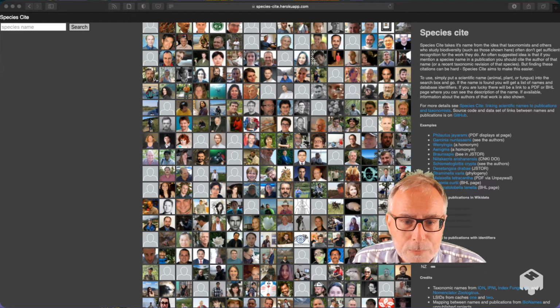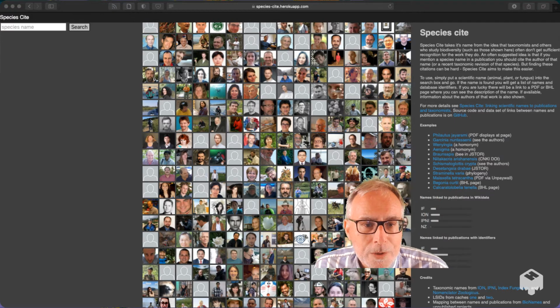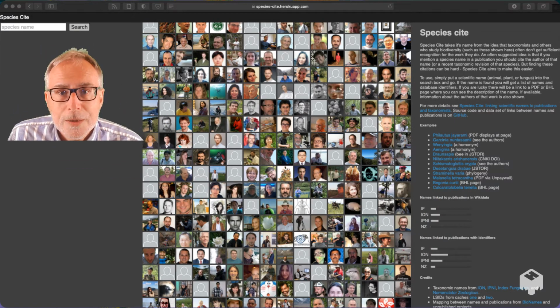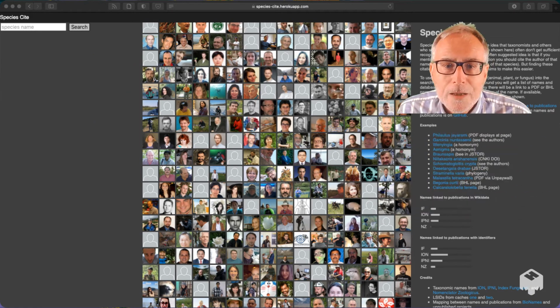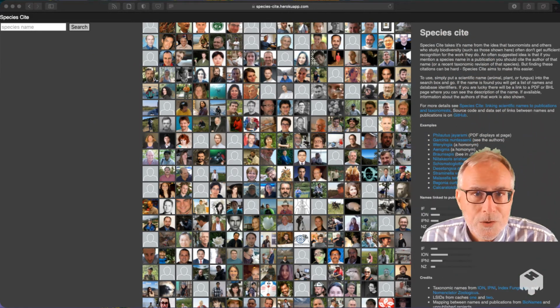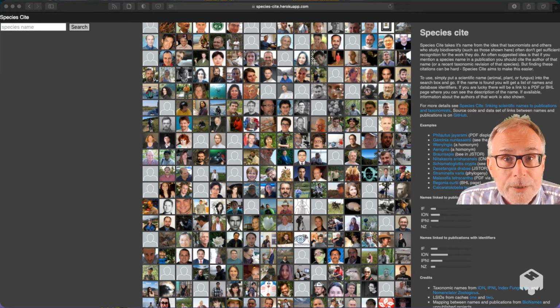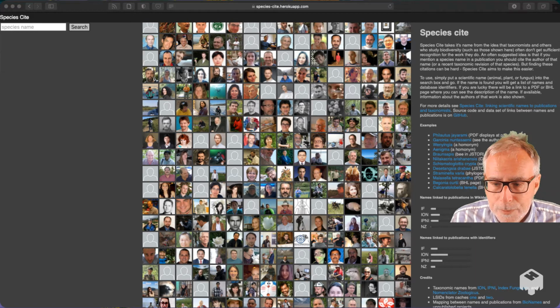So let me give you some examples. The way the site works is over on the left-hand side, we've got a search box, you put in a species name. On the right-hand side, there's some background information, some progress reports on how many names have been linked to their publications, and also, crucially, some examples. So let's grab a couple to have a look at.